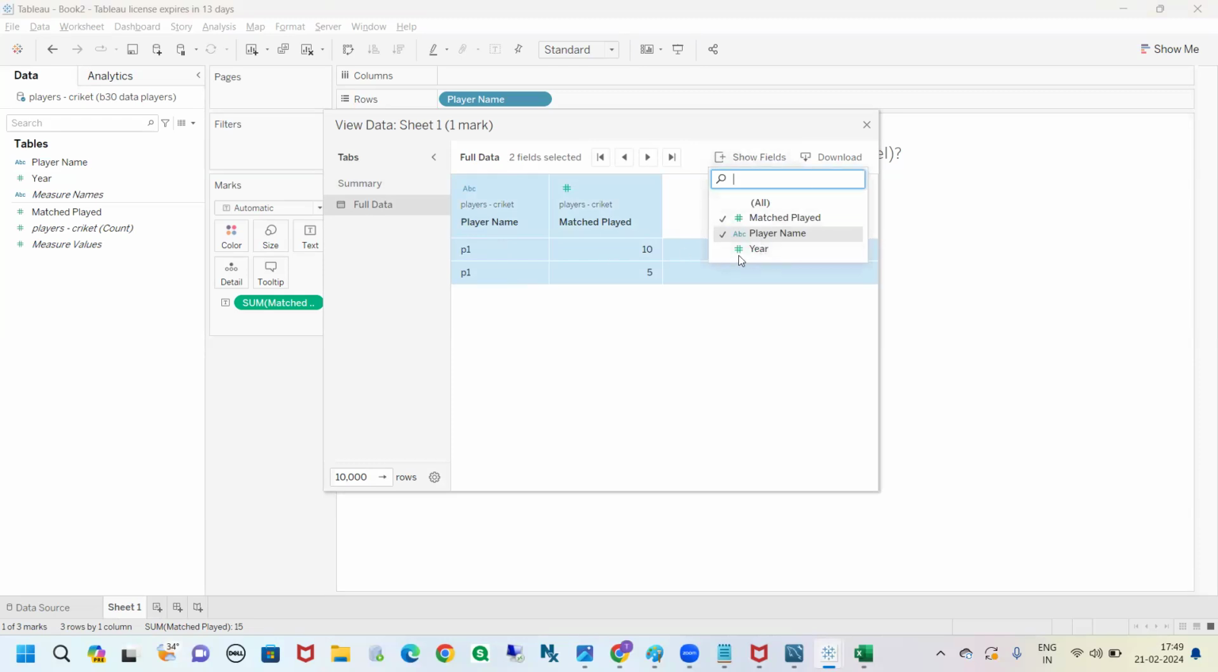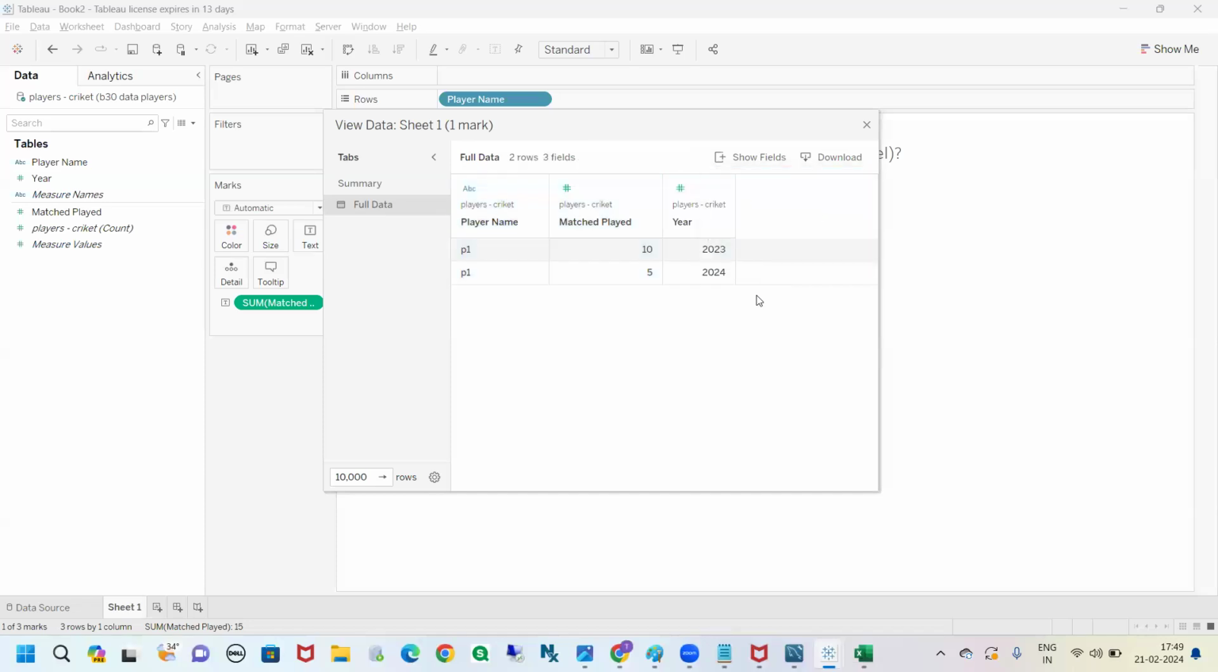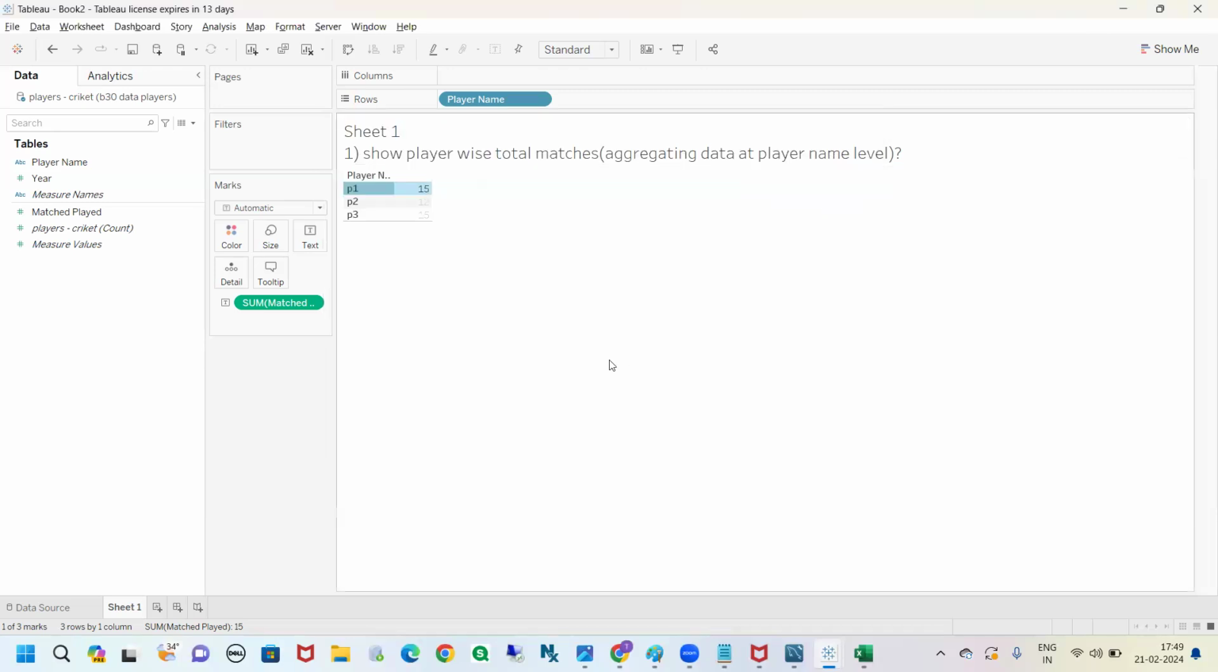For example, I want to see the year column also. I can simply click on the year here. I can see 10 matches played in 2023, 5 matches played in 2024. So if you want to see the row level data, this is the option in Tableau Desktop.